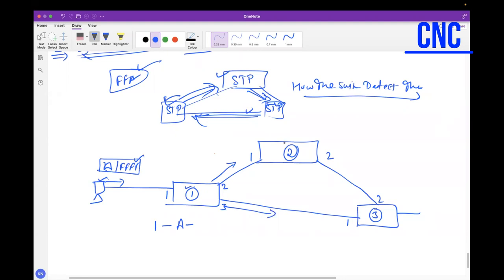Cool, no worries. Switch number two will say, I'm getting a packet on port number one with source MAC address A. Even switch three will say, I'm getting a packet on port number one with MAC address A. They both will ask, what is the destination? Destination is OLF, so please send the packet out here, and you also please send the packet out here. Whenever switch number three gets the packet here, it will say, I'm getting a packet on port number two with MAC address A.